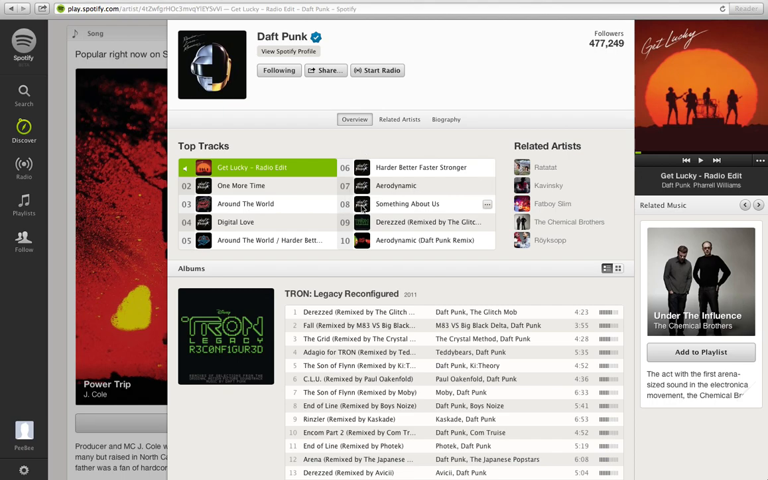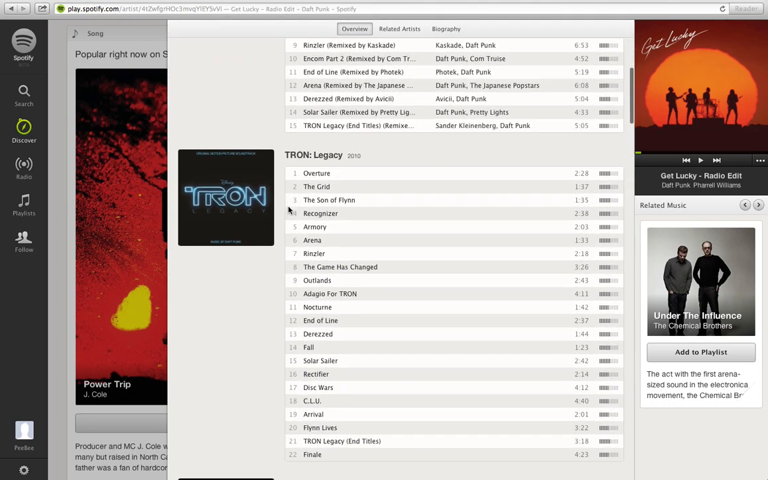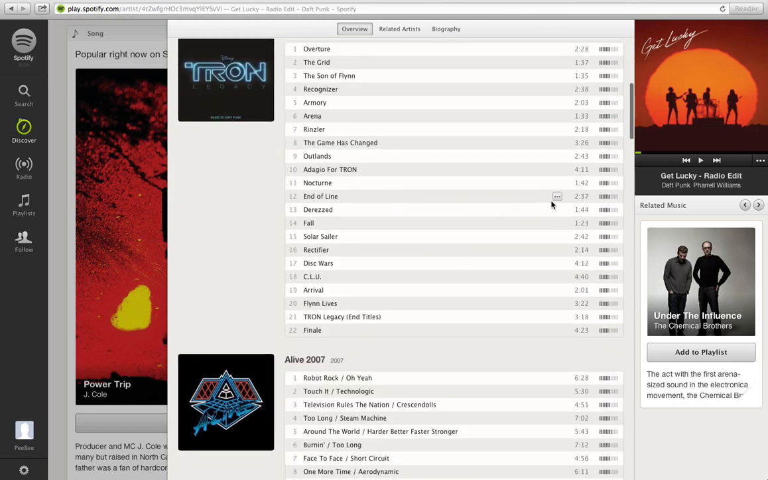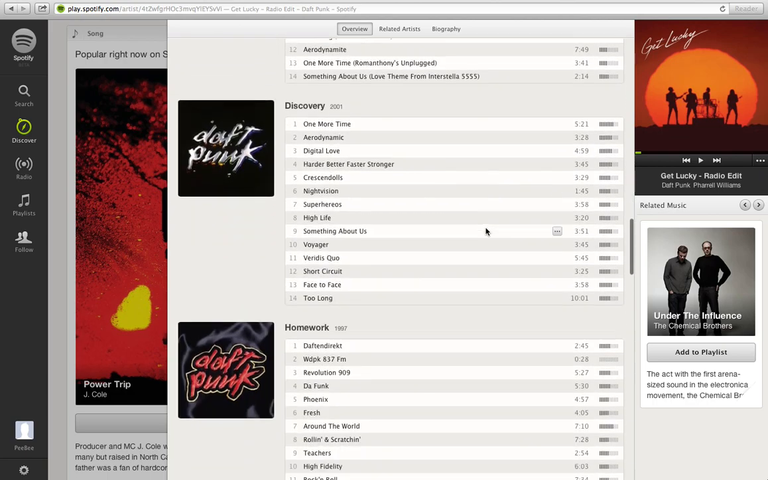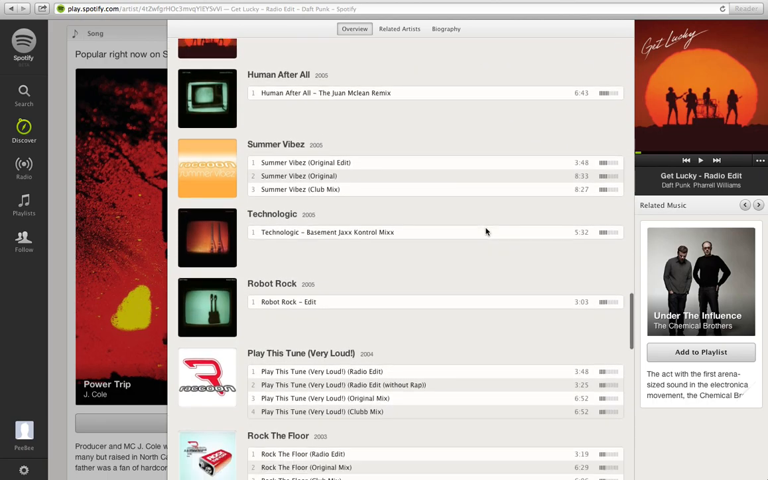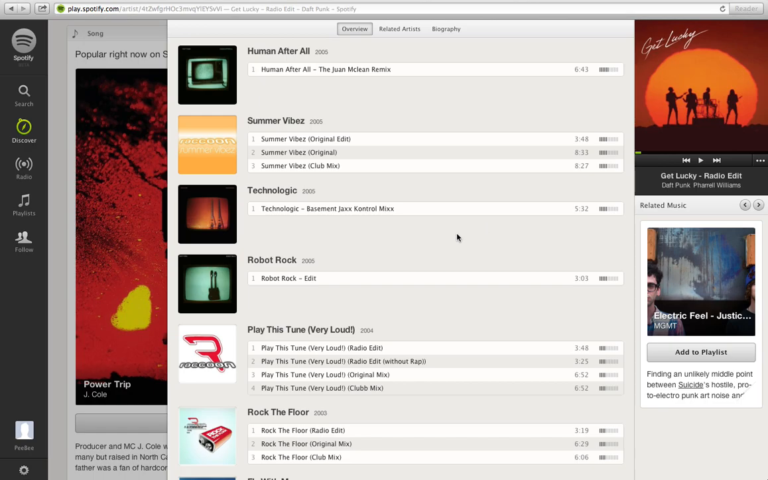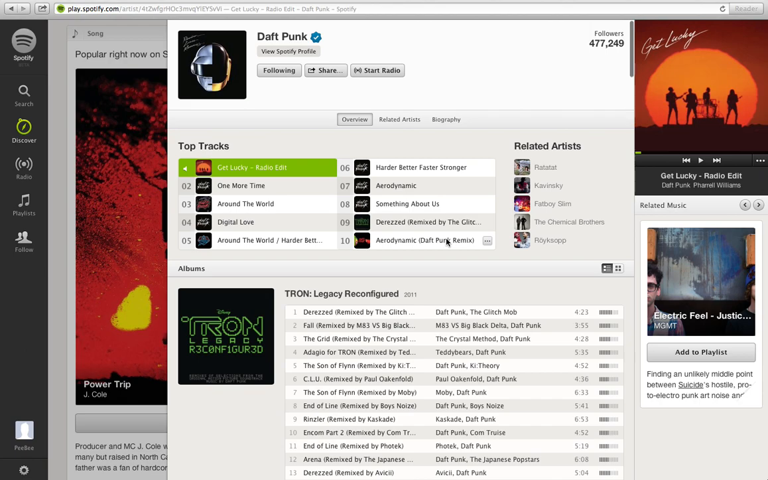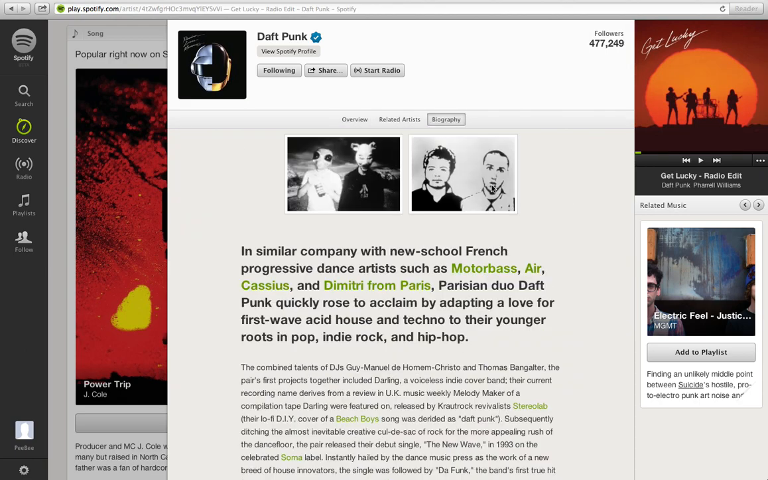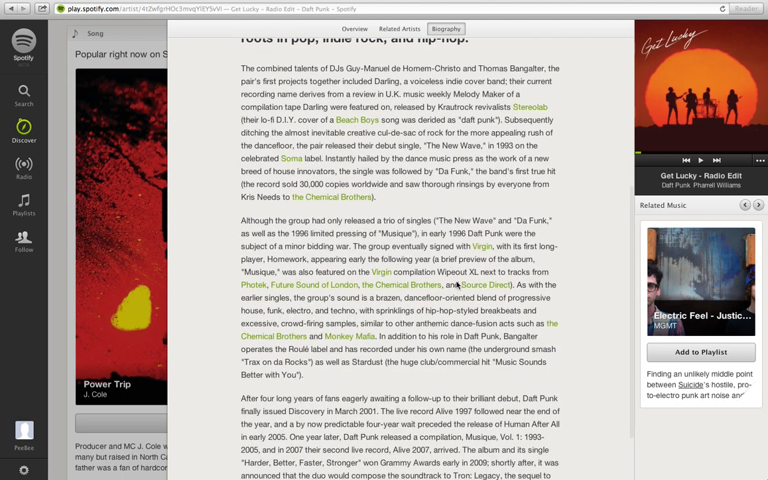So along with their top tracks, you can see that it has all their different albums here. Gives you all the songs. These bars here are actually their popularity, and gives you pretty much every Daft Punk song here that you want. Most artists have all their music on here. Some artists don't have all their music. They don't want any of their music on here, but pretty much everything's on Spotify. So another nice thing is it gives you the biography. If you want to learn more about the band, gives you information.